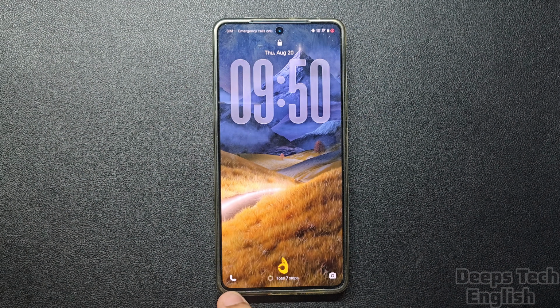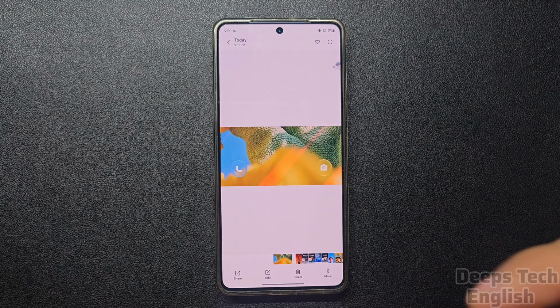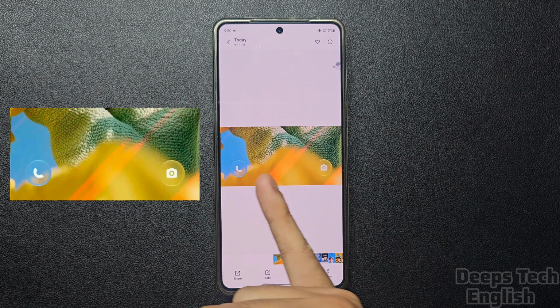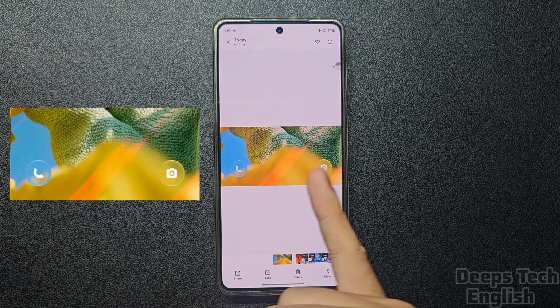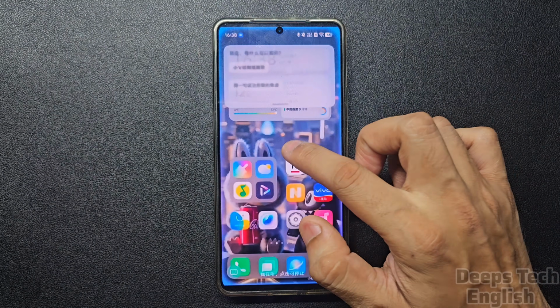OriginOS also appears to change the call and camera shortcuts on the lock screen. The design and appearance of these shortcuts have been refreshed, giving the lock screen a cleaner and more modern look. It's a small change, but when combined with the other lock screen improvements, it definitely makes the overall experience feel different.